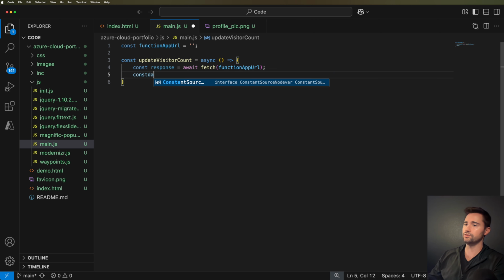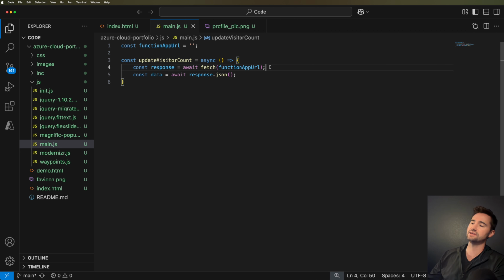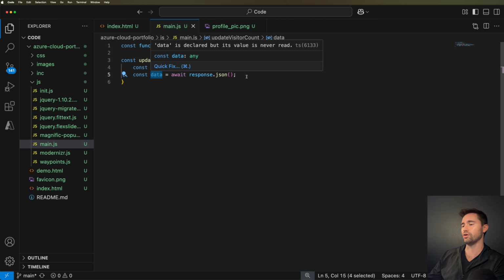And then we want to deserialize the response into a data object. Basically a way of saying, hey, this response is going to be pretty ugly, and we want to format it so it's nice and clean for us to reference later, and we're going to put that in a variable called data.